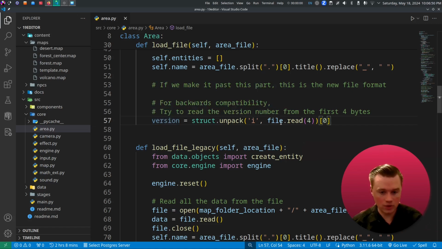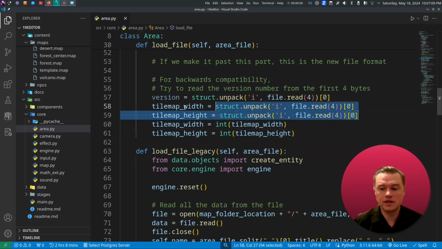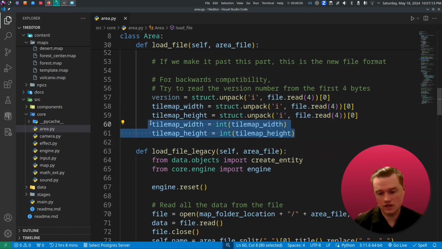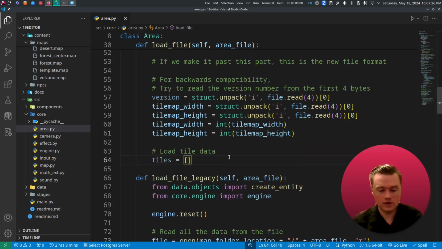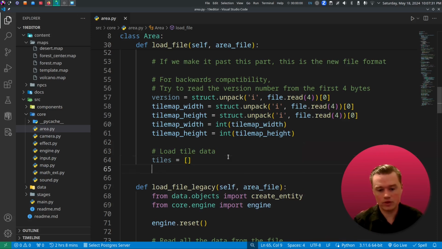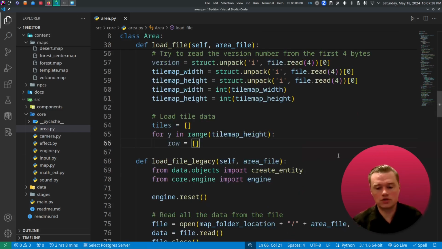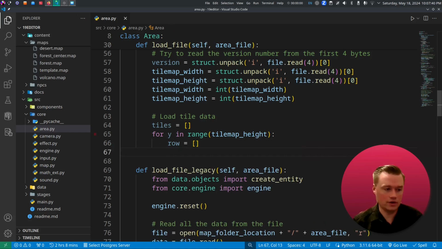Now, from this point, you can actually check the version number from here, but that's for in the future. If we ever change this file format, we'll come in here, we'll do an if statement with that. Let's come in here and let's read the next 8 bytes for the width and height, and then we'll convert those to integers. So now we know how big the tile map is. Let's come in here and we'll load the tile data, and then we'll pass it onto the map with that tile data. We'll loop through each row, and we'll create a row like that.